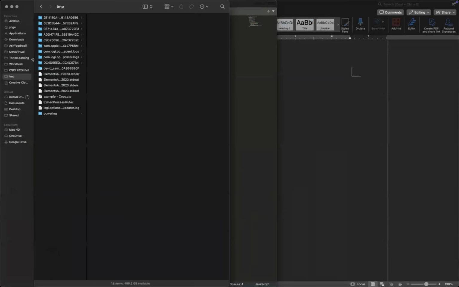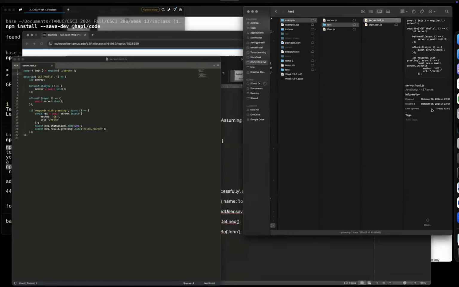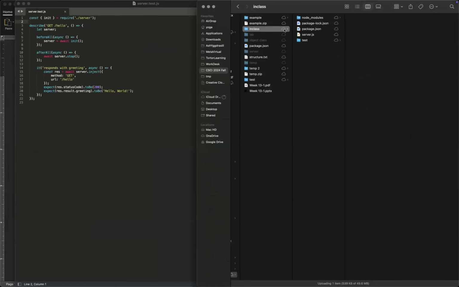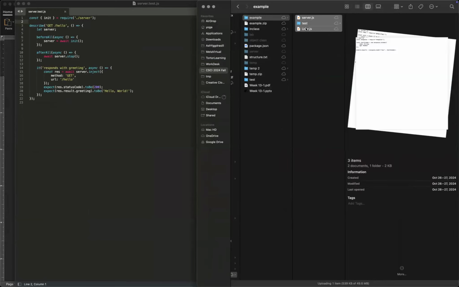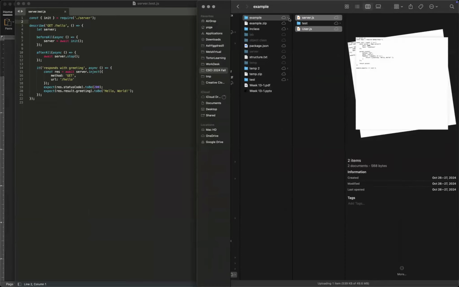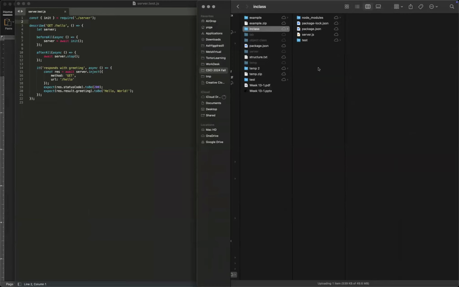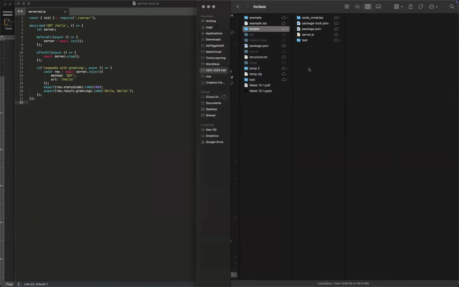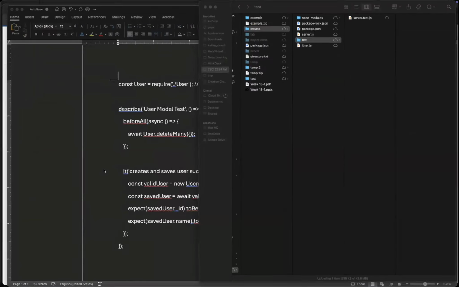Let me copy the code directly. Let me copy this. Let me move the server. Paste it. And then for the server testing.